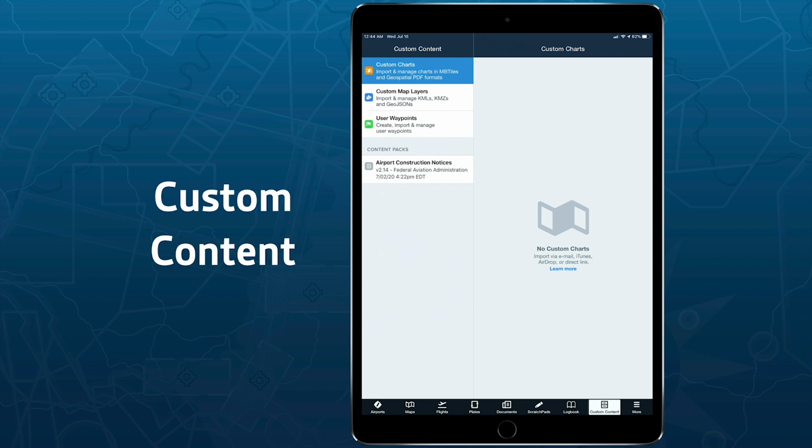Custom content. The Custom Content tab is where you can manage custom content that you've created or imported into the application. This includes custom charts, custom map layers like KML files, KMZ files. User waypoints also can be imported with KML or CSV files, and content packs in general.